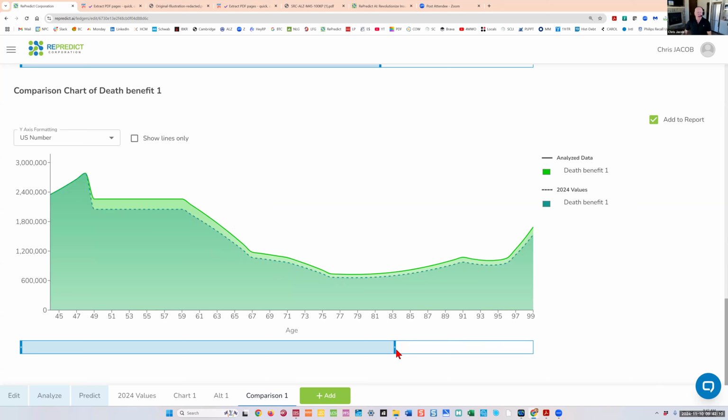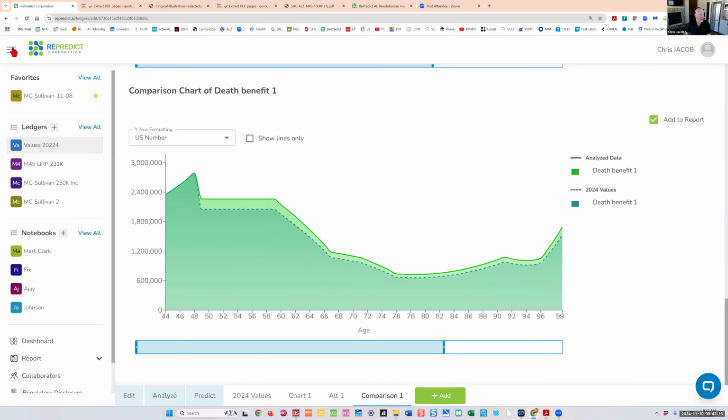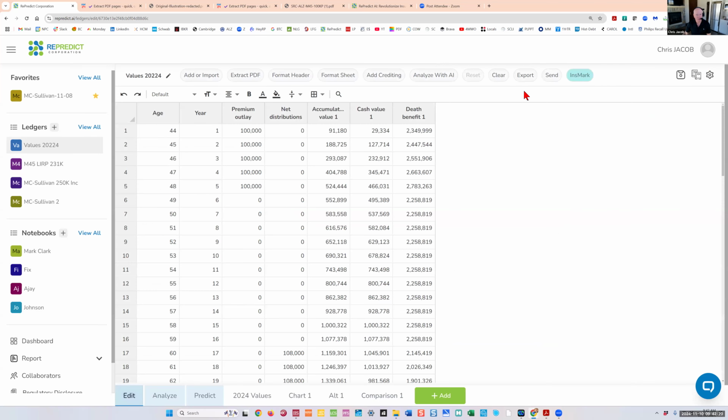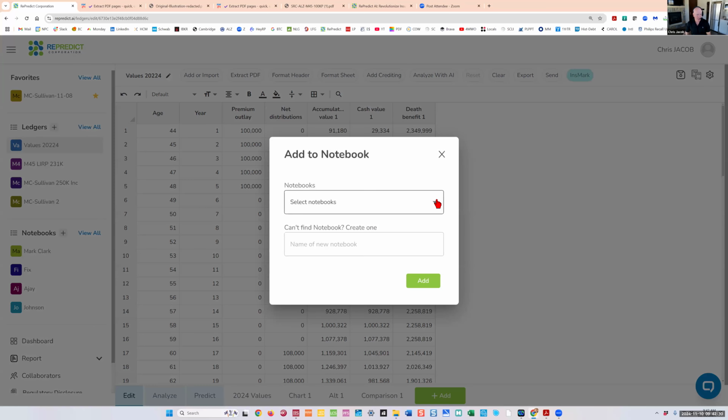So I've now got this in there the way I want. I'm going to open this box back up. And I want to save this. So I'll just hit save. And this is a new client. And I want to create a notebook for him. So I hit that little file cabinet there and select notebook.